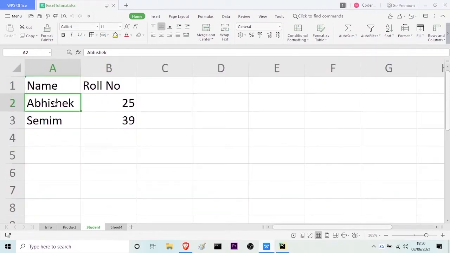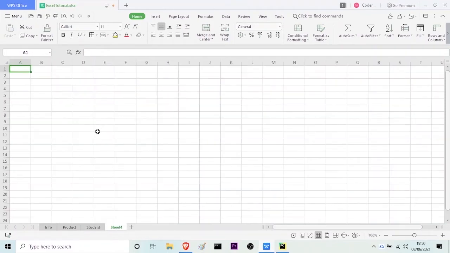Then in the third sheet, I have some data which is name and roll number. Here I have some dummy names, and then I have the roll numbers, as you can see here. And the final sheet, as I showed you, is empty.